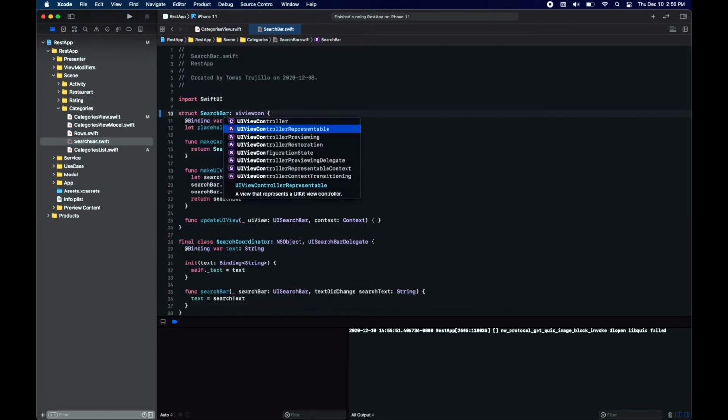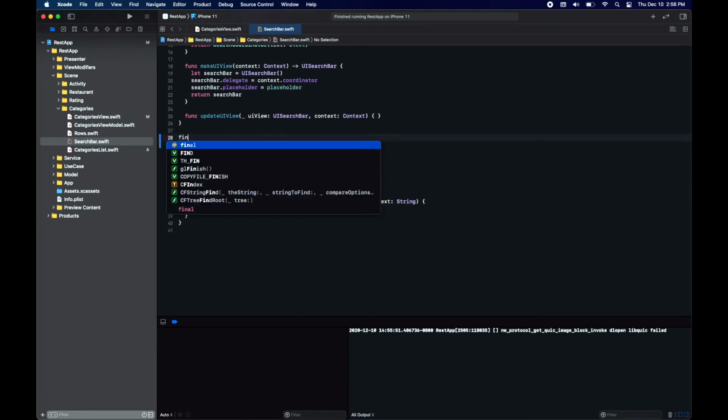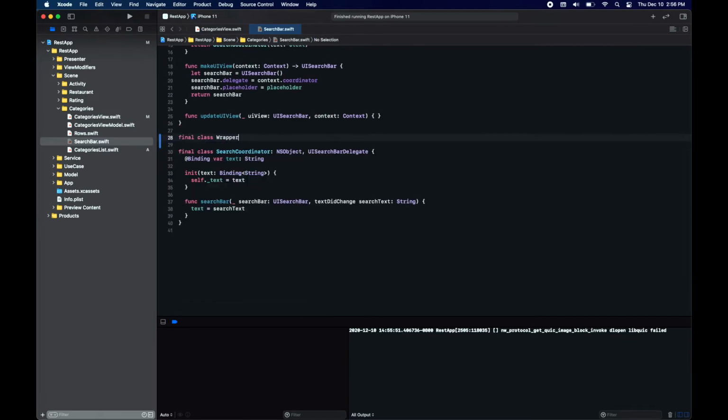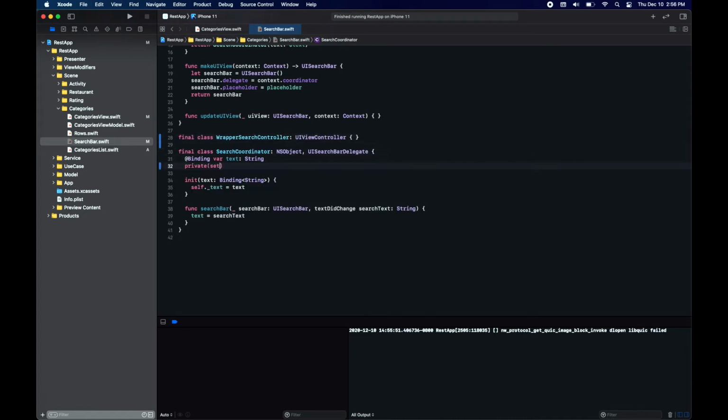Our search bar needs to change from UIViewRepresentable to UIViewControllerRepresentable. And then we're going to have a wrapper search controller. You're going to see why we're going to be needing this later on.